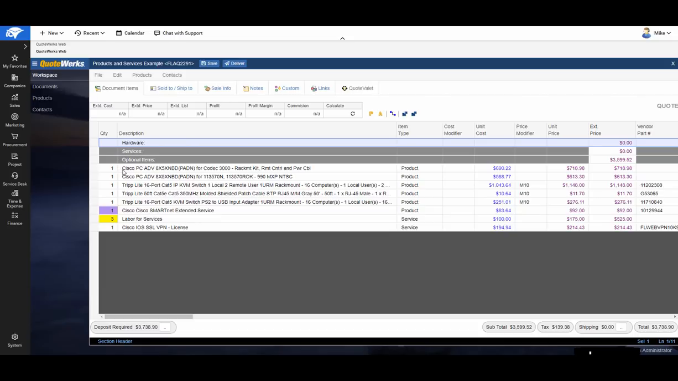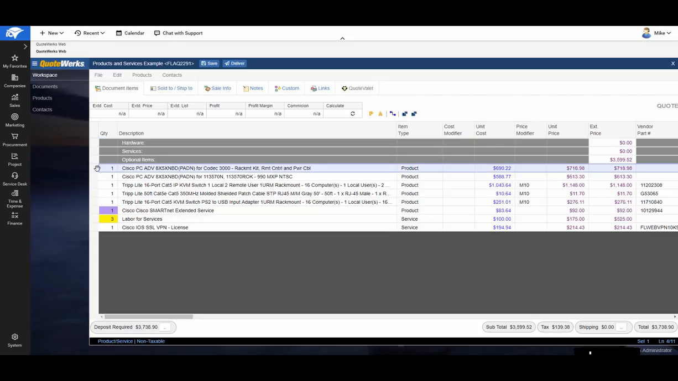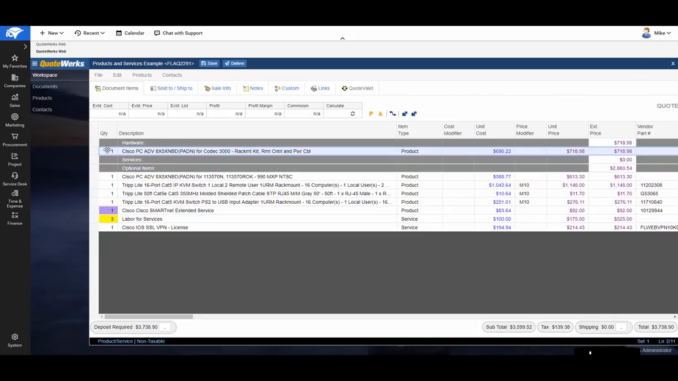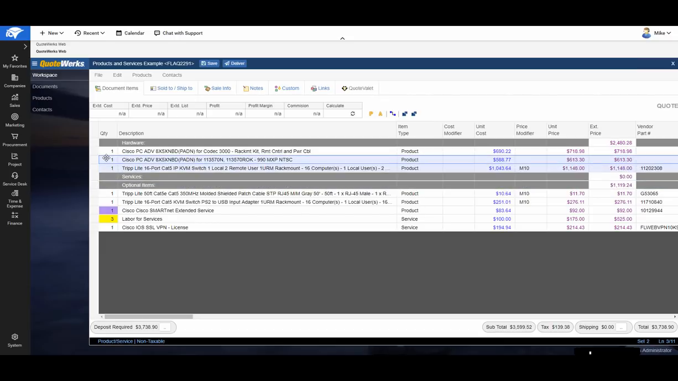I can then select one of my hardware items. So I can easily drag one of my hardware items and choose where I want it to appear in my document. I can do this for multiple items as well. So if I want to select maybe this item and this item, we can move multiple items as well. Then I'll move those two items there.